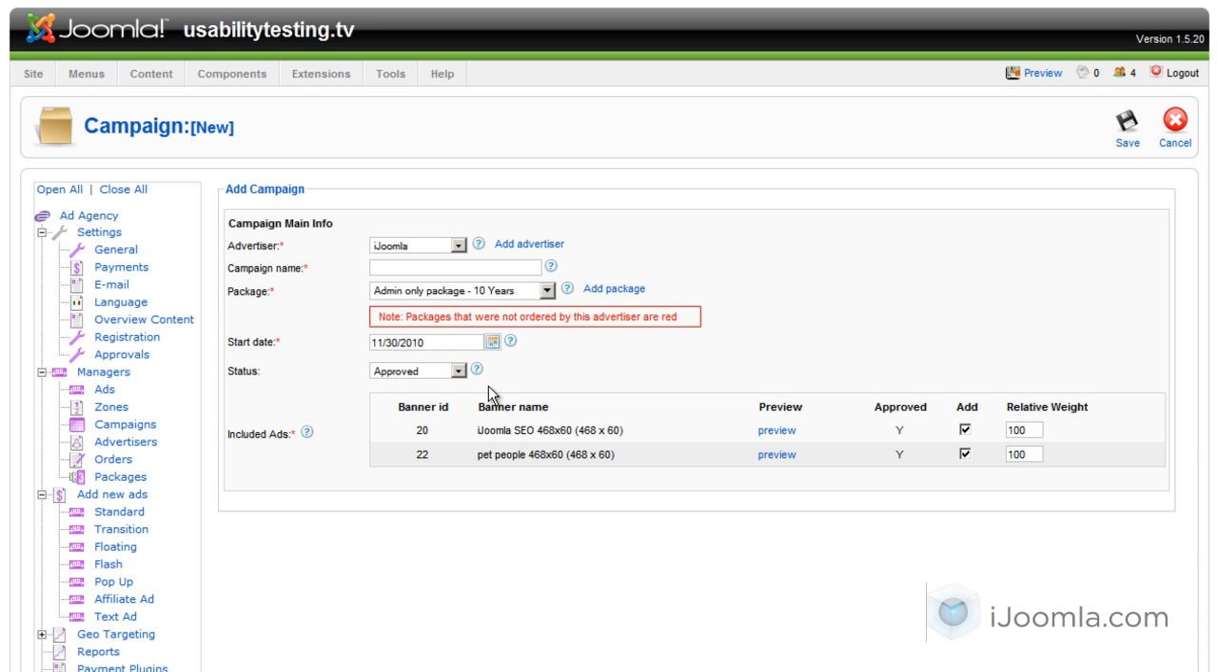When an advertiser adds a campaign, they will be able to choose which ads are going to show on the campaign, which banners, and it's only going to let them choose the banners that are the right type and the right size. So that's the biggest change that we have in this version.